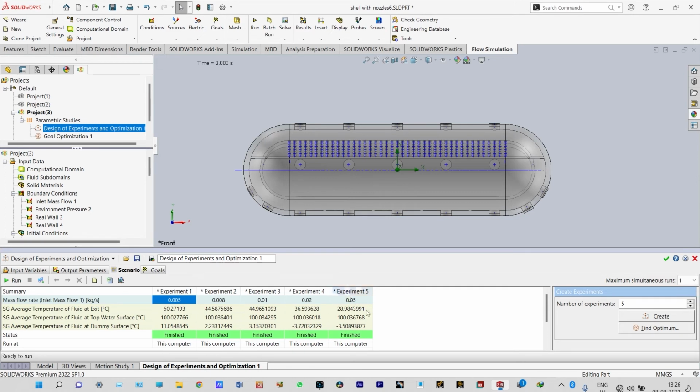And in experiment number 5, when the mass flow rate of water is 0.05 kg per second, in that case you can see the average temperature of fluid at the exit surface is 28.9843 degrees centigrade, and again the average temperature of fluid at the top water surface is 100.0367 degrees centigrade. In all cases, the temperature of water at the top surface is not changing. It is almost constant, almost 100 degrees centigrade, while the temperature at the exit surface is changing, and at the same time the temperature at the dummy space is also changing. In experiment number 5, we can see the temperature at the dummy space is minus 3.5089 degrees centigrade.